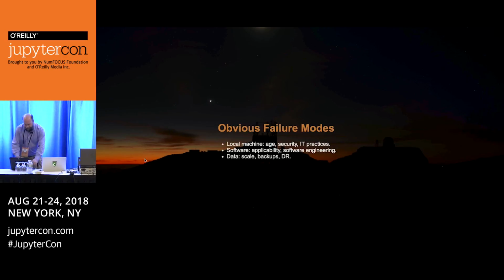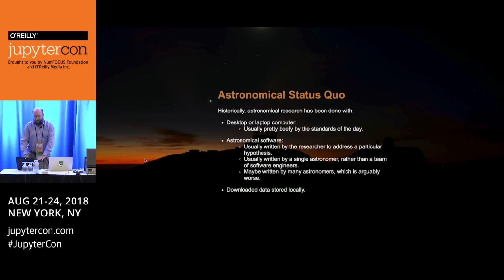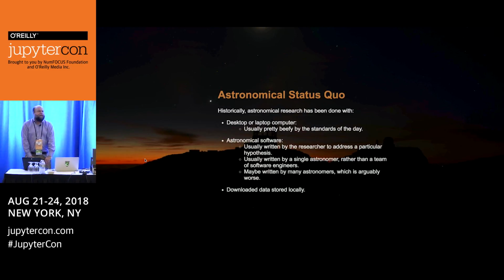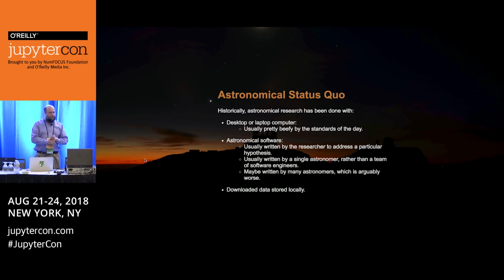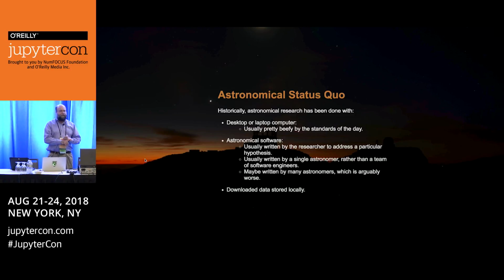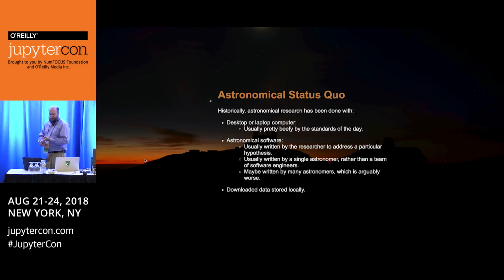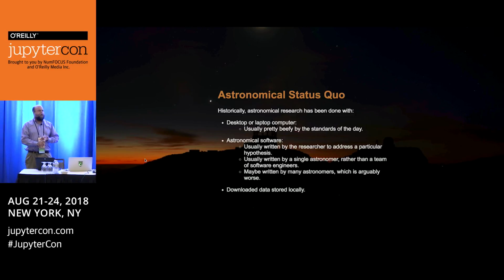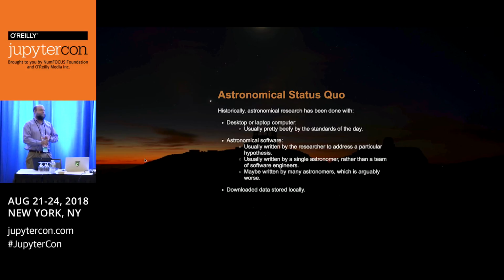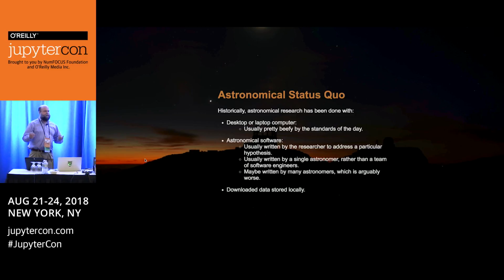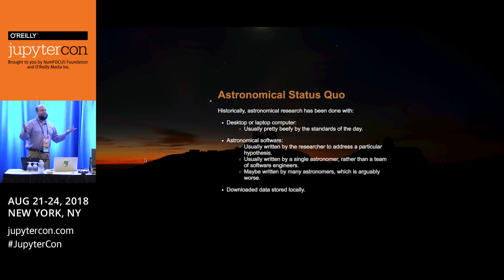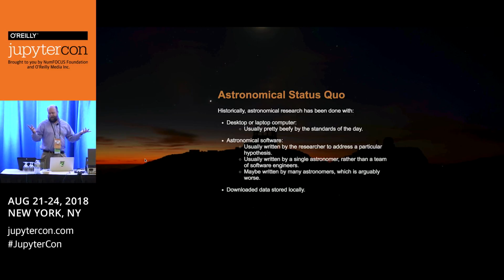All right, so on to how astronomers typically collect and use data. The historic model has been you've got a machine on your desk that your department paid for that's generally pretty beefy. You've got some astronomical software. Usually you, the astronomer, wrote it yourself. And it's designed to investigate a particular hypothesis about high redshift quasars or whatever it is you study.